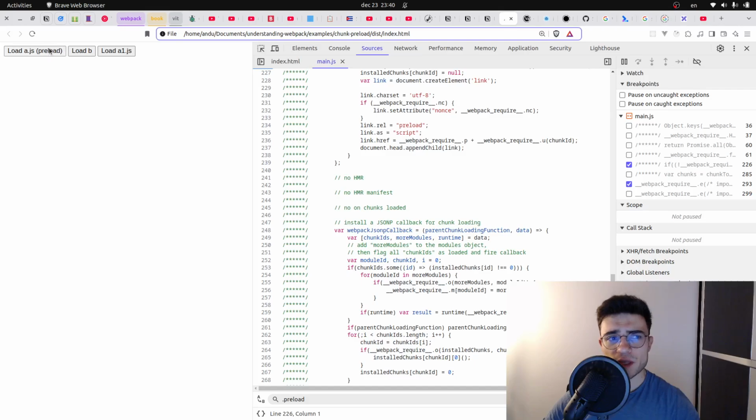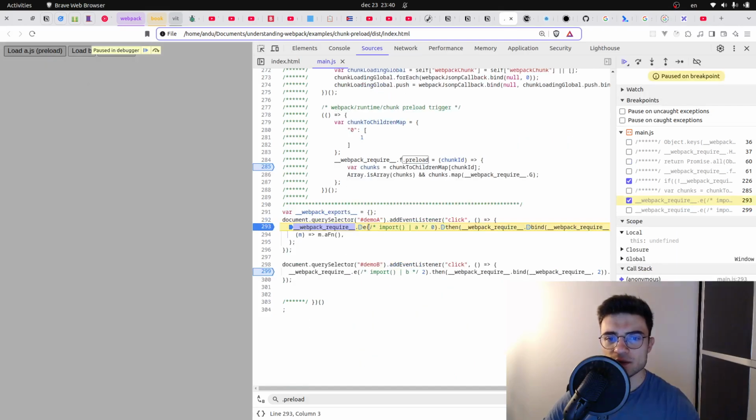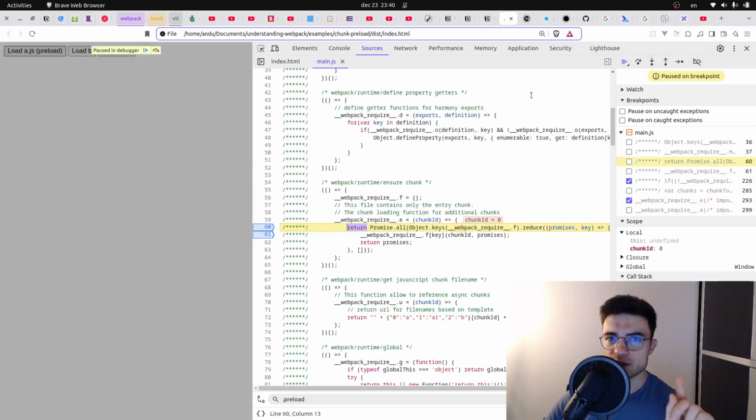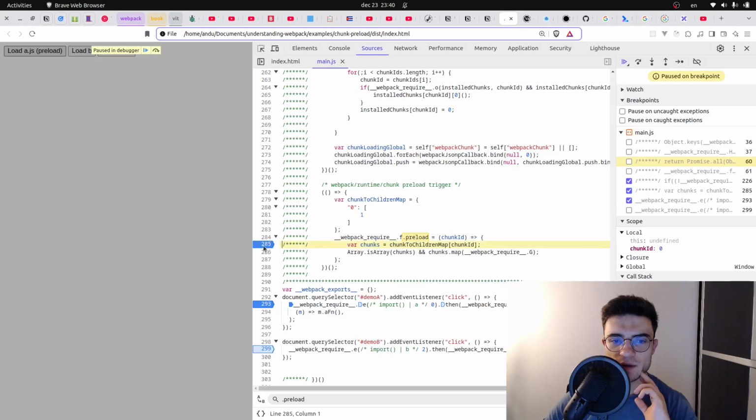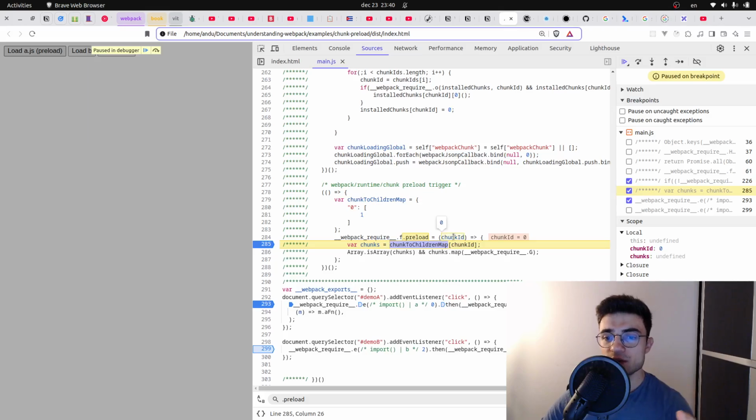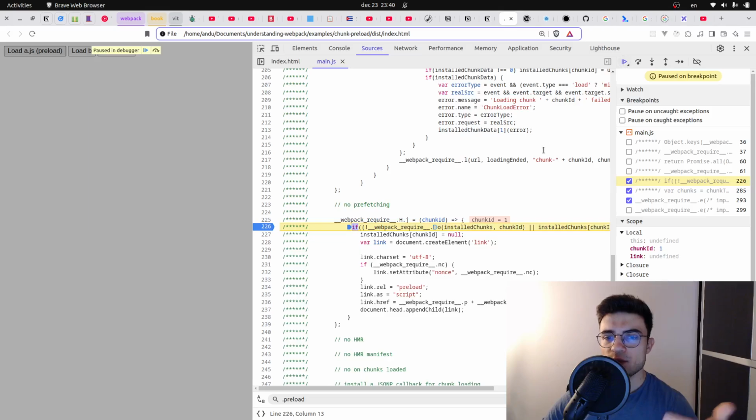Now if I load A, it will have this function being hit, E, which will do two things. First, it will load the A module. Let me also put a breakpoint here. And now it will check, okay, this A chunk has the ID 0 for some reason, and it will check against this map, and it will determine that it has some chunks to be preloaded, and then it will end up preloading those files.